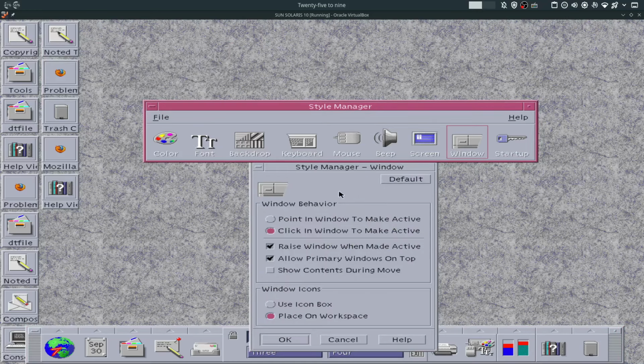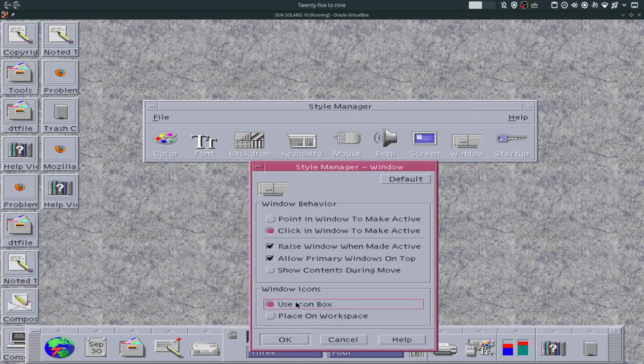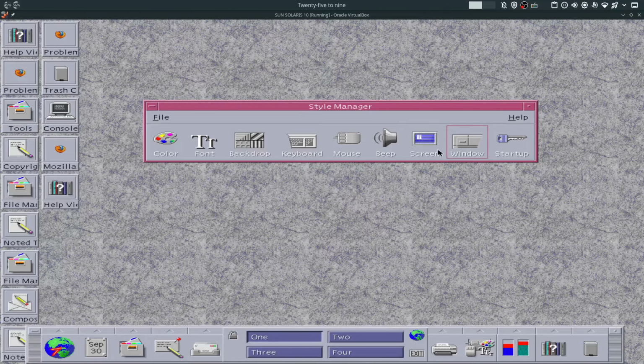Starts up Windows. Can change the windows. Use icon box. Show content during move. Yes. Activate. Point windows to click in windows. No, point to windows to activate it. That is much better. They're going to restart the whole thing. Oh no, it's working. It's working.